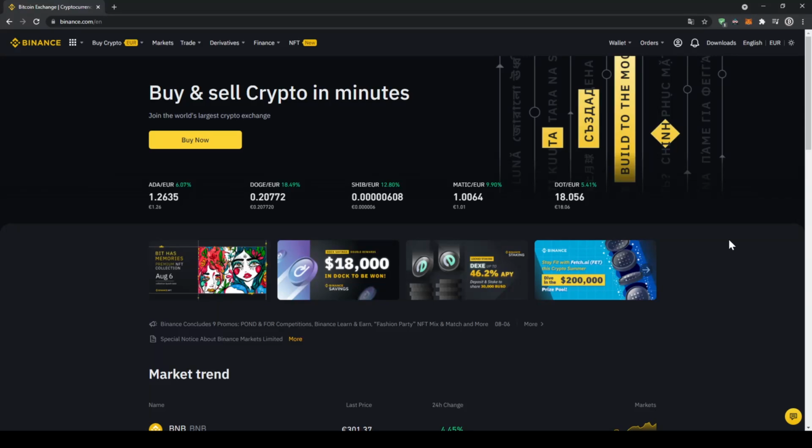Hello guys and welcome to this quick tutorial where I will show you how to easily and quickly deposit money with your credit card, so Visa or MasterCard, onto your Binance account.